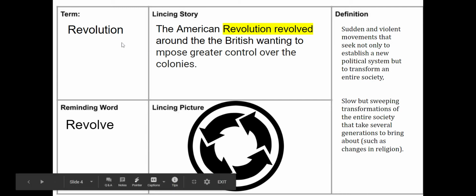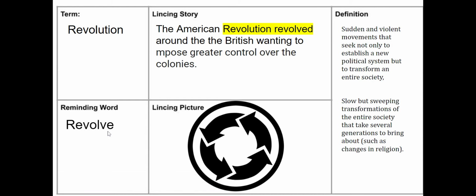So now when I see the word revolution, my brain can either think about a word I already know, revolve. It can think about this picture and remind me about the meaning. It can think about this story where I'm reminded about the meaning. And hopefully, all these things kick my brain into thinking about the definition of the term and all the things that I know about the term. And when I'm reading something and I see the word revolution, my brain will automatically consider one or more of these points of reference, making it easier for me to understand whatever I'm reading.